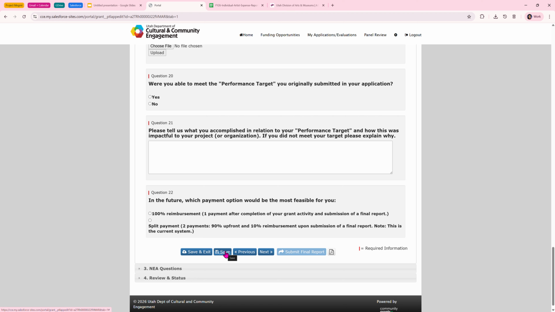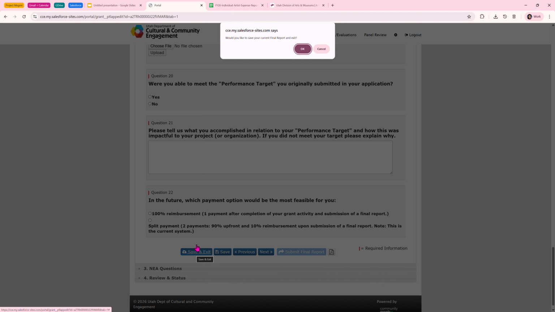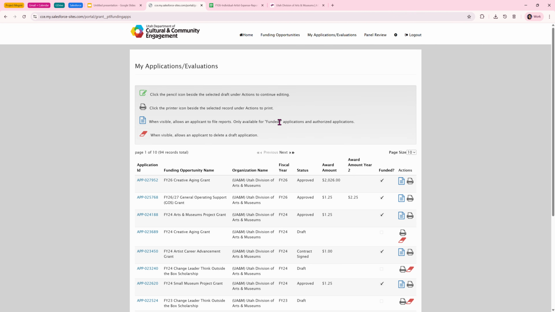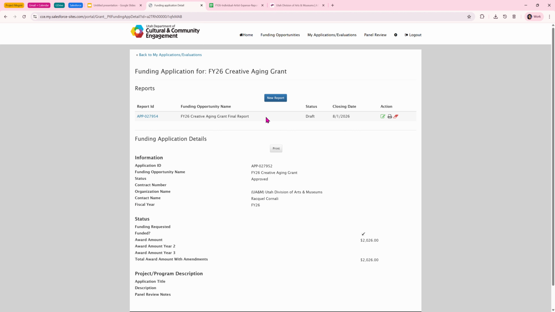And if you need to leave your report and come back to it later, click on Save and Exit. This will take you back out to your applications page. Now, to find the report that you started, you'll have to click again on the application ID, but this time you'll see that there's a report listed and it says draft.